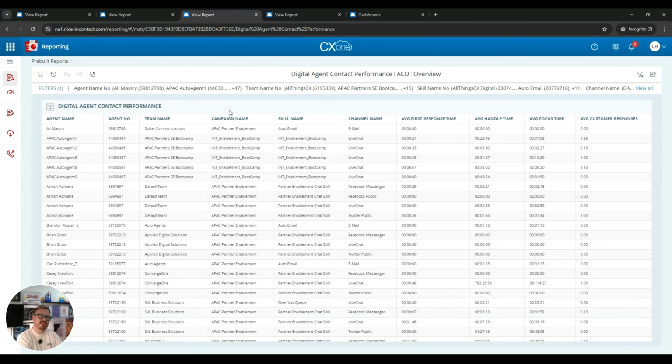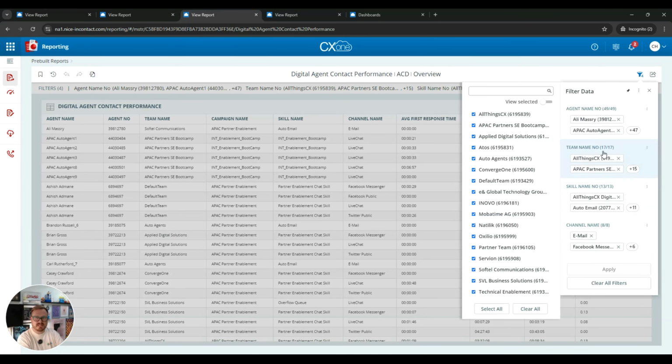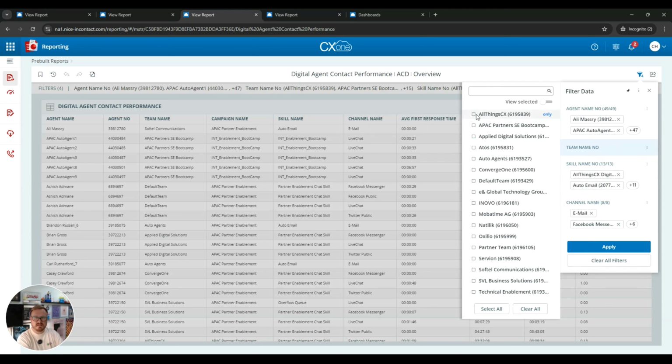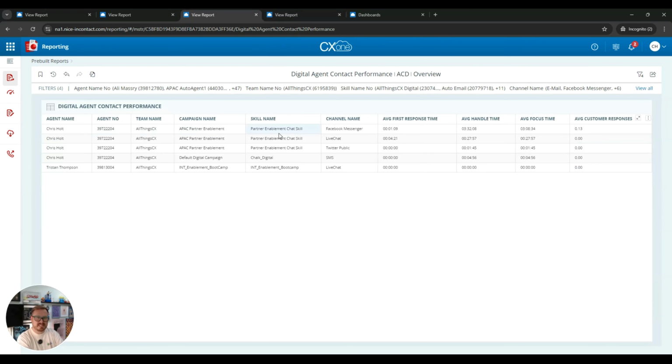We move across to digital agent contact performance. This doesn't give you any filter options at the start, so when you first prompt it, what we need to do is go in, and again, go into our team names. We're going to clear them all and add AllThingsCX only. Click on only there, it makes life easier. We're going to apply that and look at only our own performance. We can see what the average response time is across different channels here in the average handle time. It might be your agent is spending more time in certain channels over others. That gives you some insight into how they're working, where they might potentially need assistance as well.